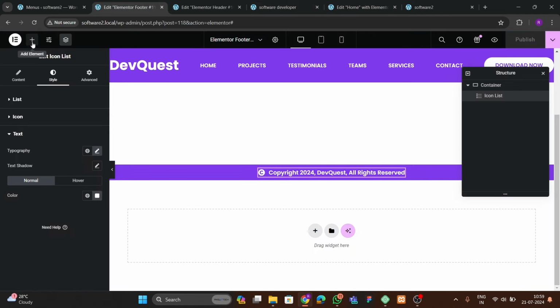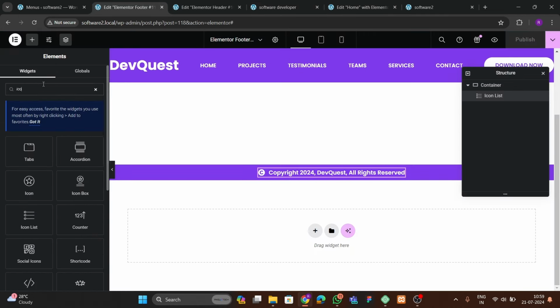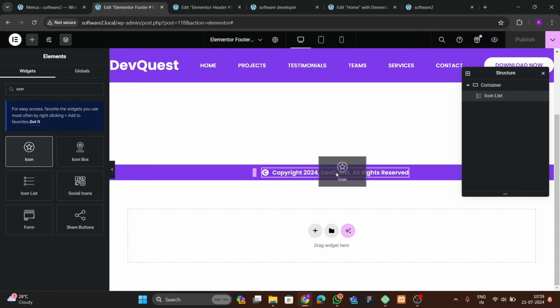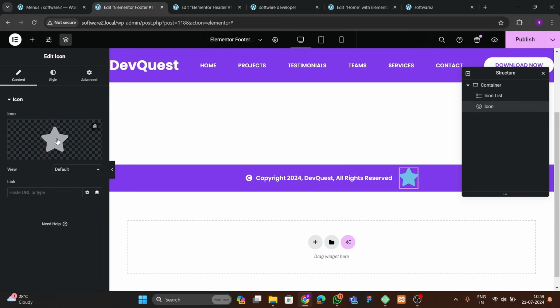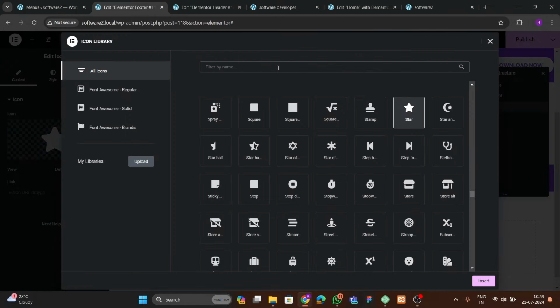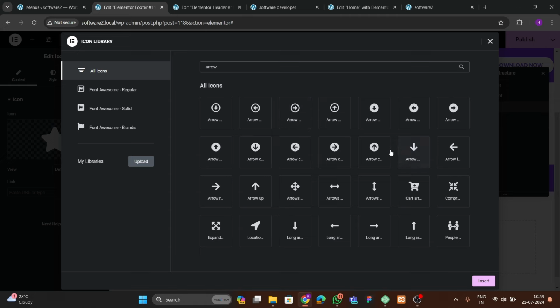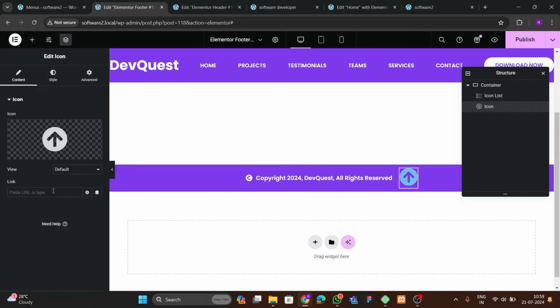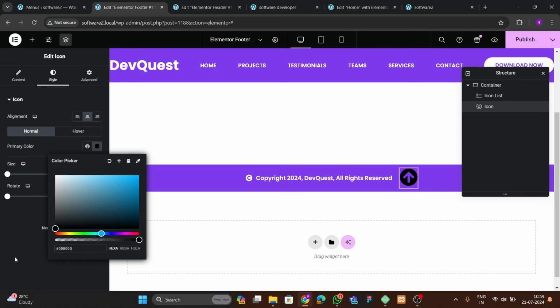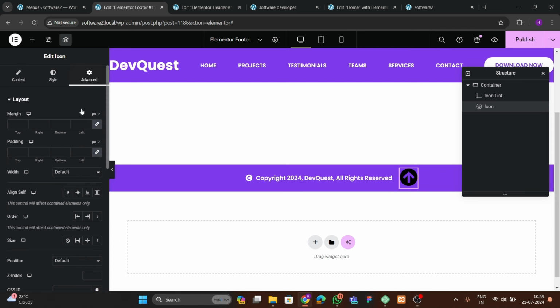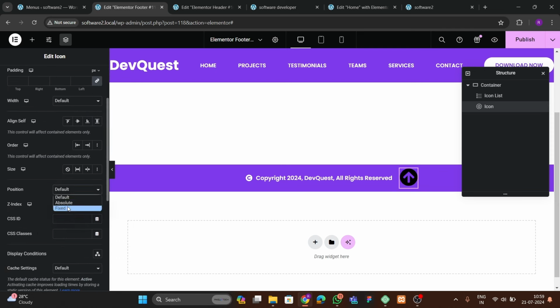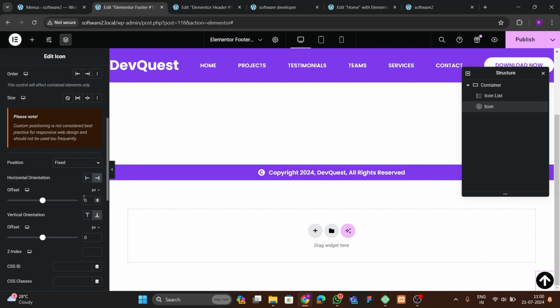So let's quickly go to the footer. Here we're gonna add an icon, and let's drag and drop this icon here, and drag and drop this below. Here we're gonna put a top arrow. Okay, here we're gonna put an arrow, and let's choose this. Then after that we have to go to this and make it black, and after that we have to make this position fixed, and here we're gonna make this 20 and 20.